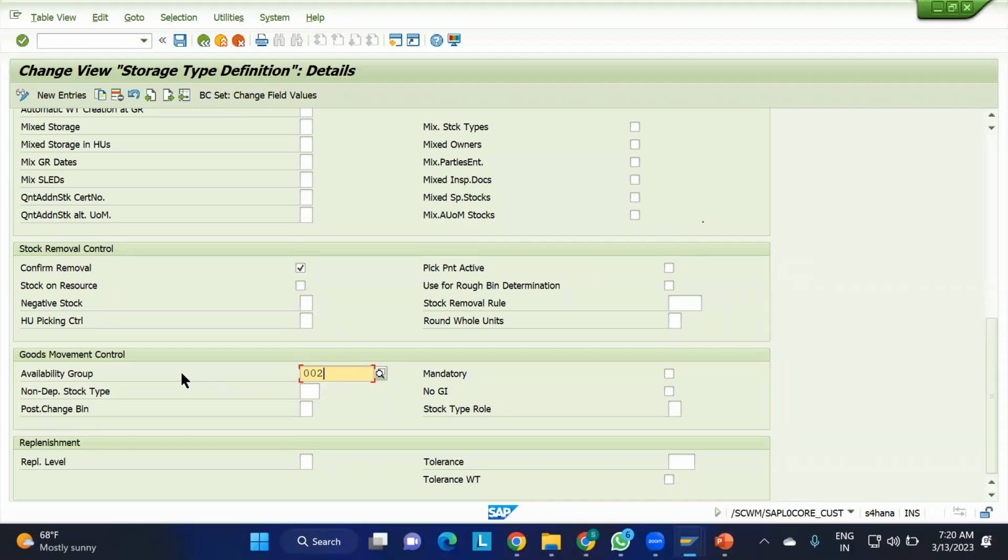And whenever you put this availability group at the final storage type, the mandatory field is important. Why are we going to keep this mandatory? Because the stock type is going to change. If you put this mandatory, the stock type will change, or else the stock type will not change. I am using this availability group, so we need to mandatorily change the stock type. I am telling it here.